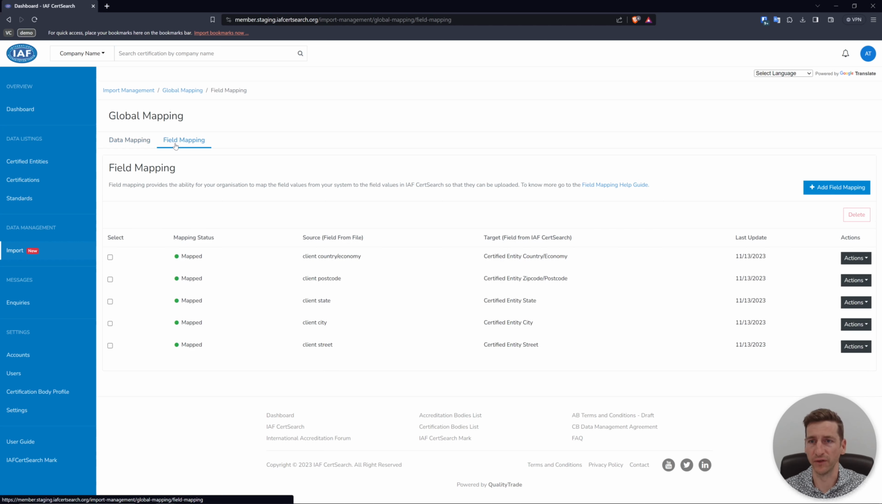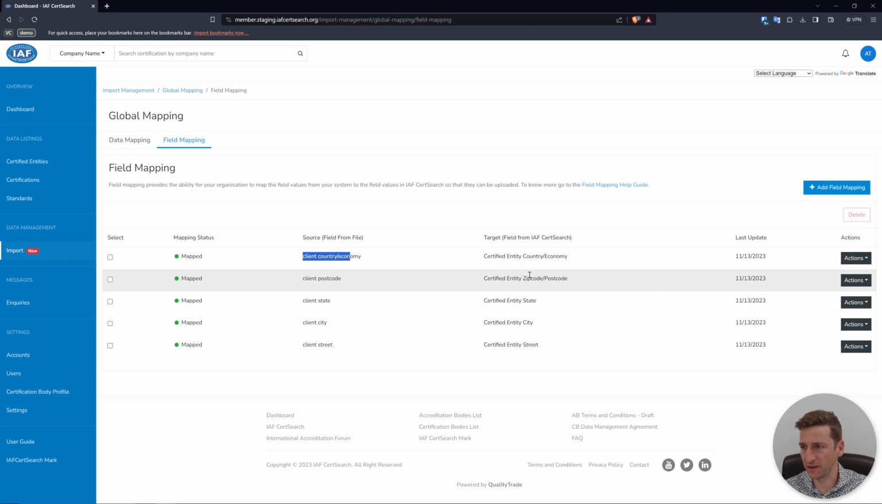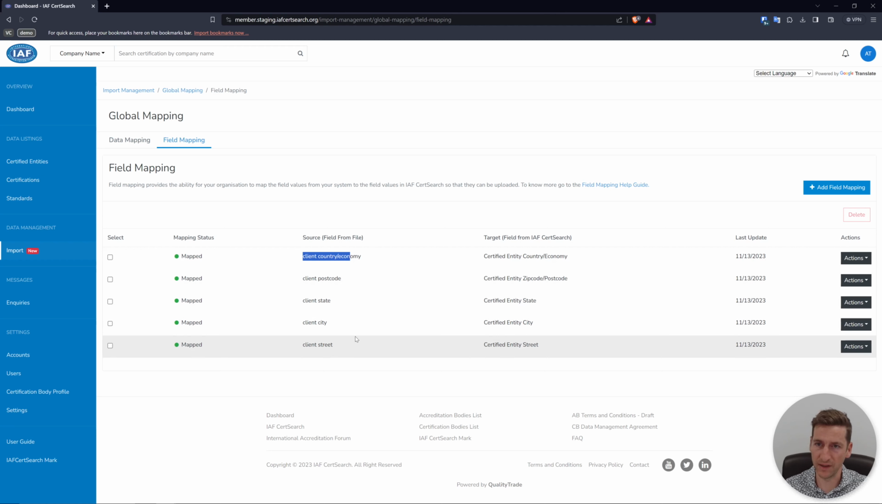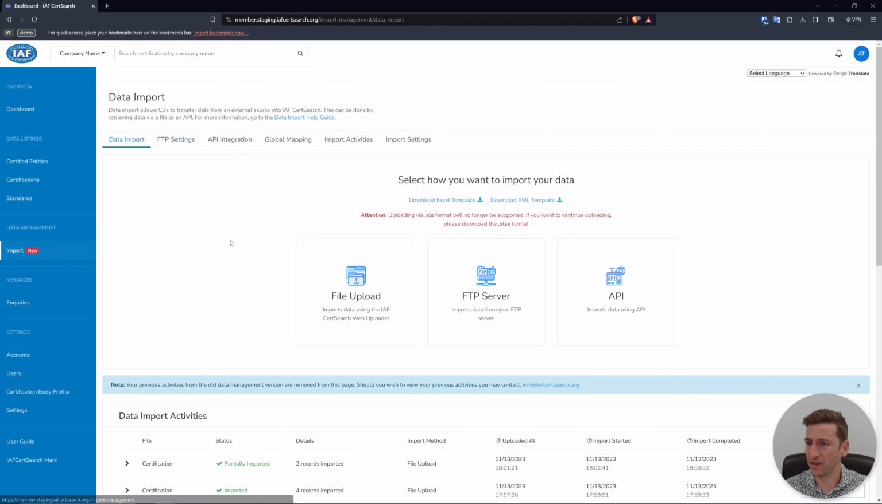The same goes for the field mappings or column mappings. In the source, for example, we had client, country, client postcode, state, city, street, and we expect certified entity, country, certified entity, postcode, etc. And so this is just mapped once, the very first time. Once it's there, it's going to be reused. So this mapping is reused in all different upload mechanisms.